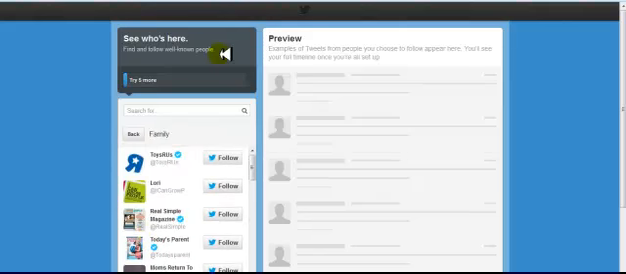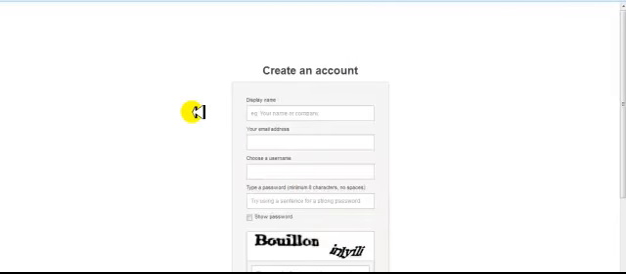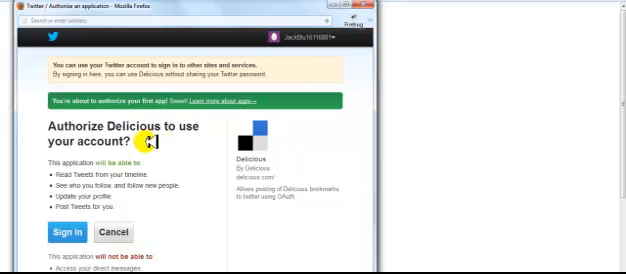So next we're going to go to delicious.com, DELICIOUS.com, and click on create a free account. And then you're going to click a button that says create an account. You also can sign in with your Twitter account that you just made, or just create a new account. It's totally up to you. It's not going to make a difference. So I'm going to choose to sign in with the Twitter account that I just made, and I'll click sign in.